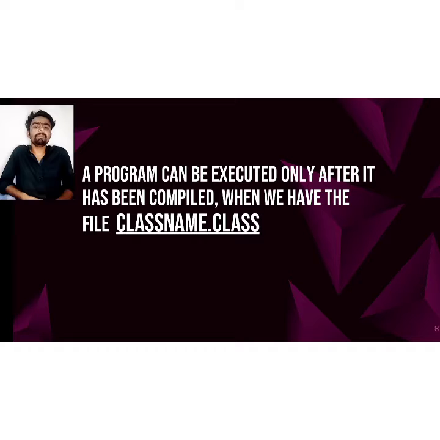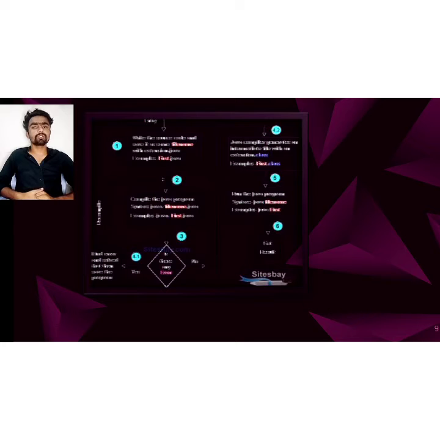A program can be executed only after it has been compiled. When we have the file, class name dot class, then it can run. If we do not have that class file, the program cannot be executed. So the process is, first of all write the program, then compile it, then execute it, and the Java compiler takes the code, then runs the program.